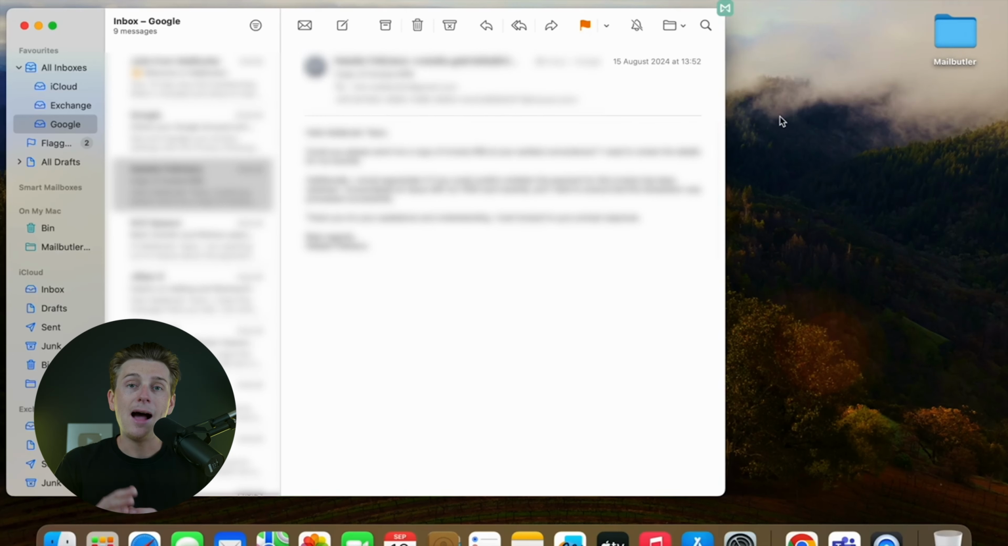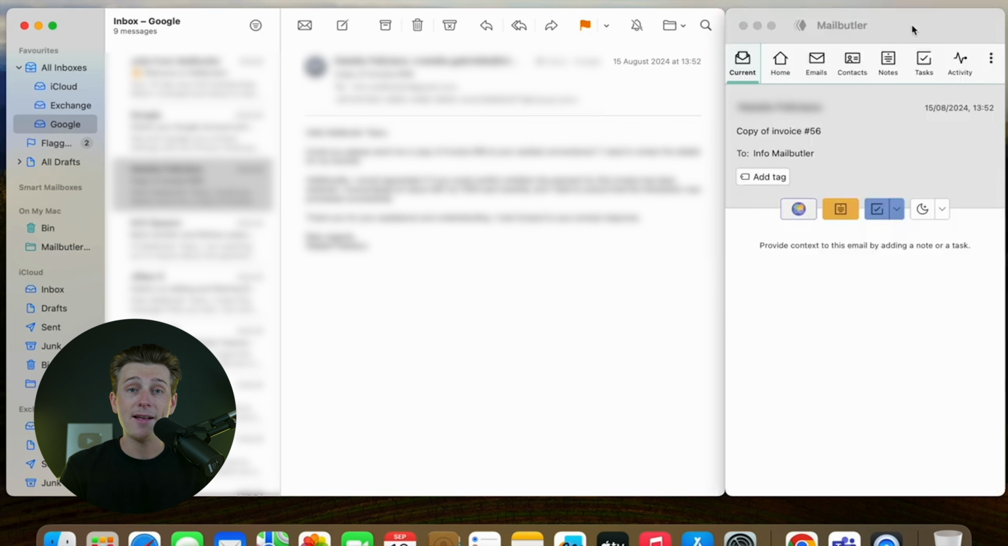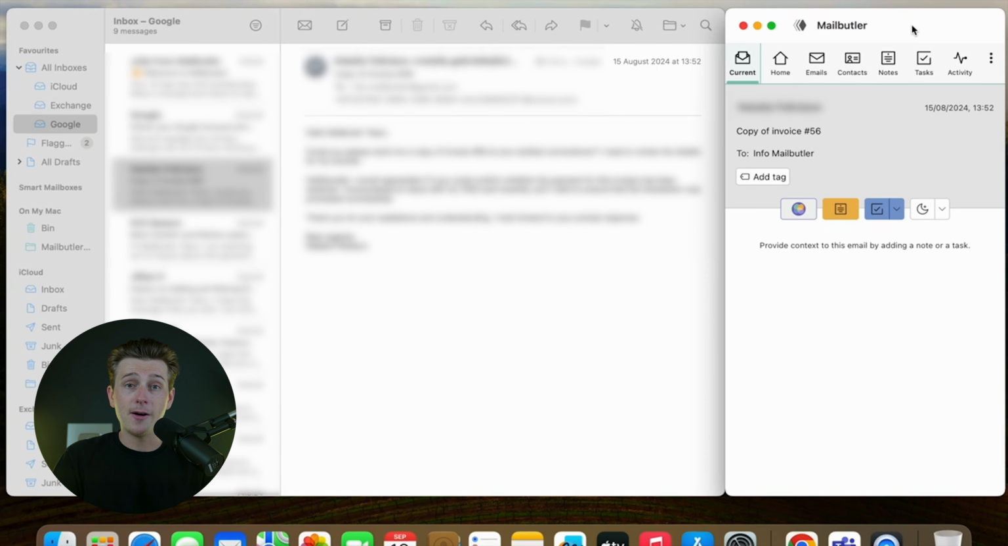Now if you're on a Mac computer, it's just as easy. Download the Mailbutler extension for Apple Mail and follow the prompts to enable it, which is usually just a quick toggle in your mail preferences. After the installation is complete, you'll see a new Mailbutler icon in the upper right corner of Apple Mail. Clicking it will reveal the sidebar where you can add notes, tasks, or even snooze emails altogether. If you wanted to attach and reattach the sidebar, you can look for the diamond-shaped button next to the title.